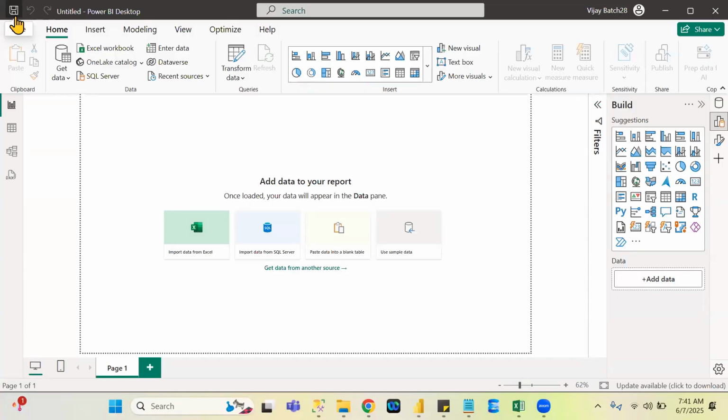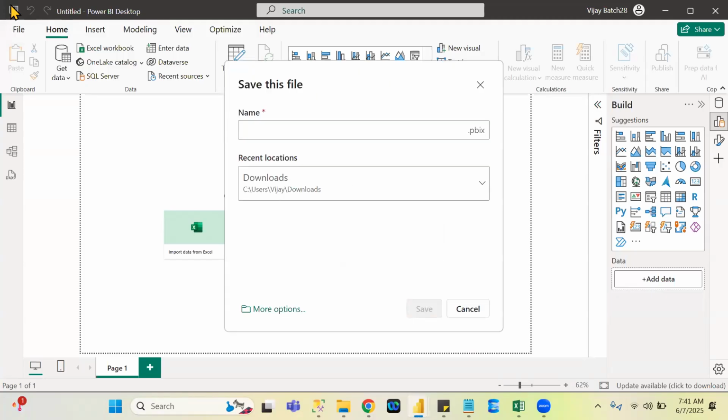Okay. If you did any changes in Power BI Desktop, you must save the data. Okay. How to save the data? This is the icon. Initially, when you click on save, it is asking with what name you want to save it, and in which location. Okay. If you want to give your own name and your own location, which option you have to use?